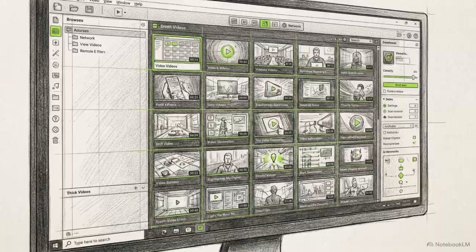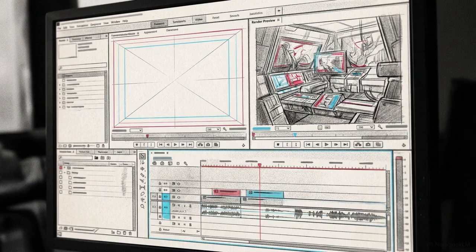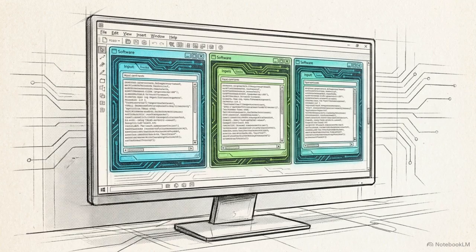Inside the platform, we have a choice between 3 rendering models. First is Seedance 2.0, next is Grok, and Veo 3.1. To see their actual capabilities, we are going to run our exact same Samurai prompt through all 3.